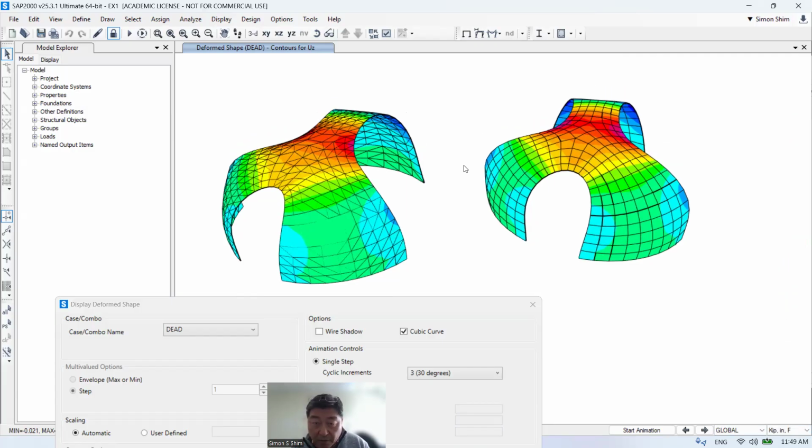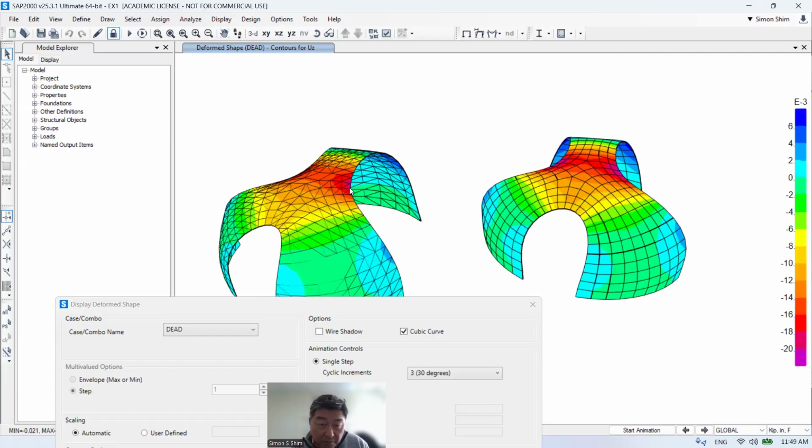Let me just move this. Right here, 0.003 inches. Oh, no. But U3 is the vertical displacement, 0.0188.